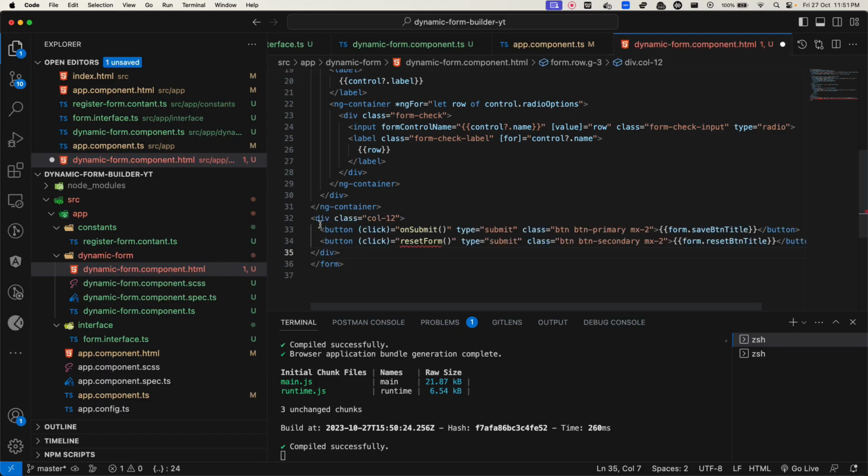So this is how my button code looks like. This is the div, which has two methods. The first method is onSubmit, and the second is resetForm. onSubmit we have already created, and what will be the title of the button? This is coming from the form: form.saveButtonTitle, form.resetButtonTitle. So let me create this resetForm.